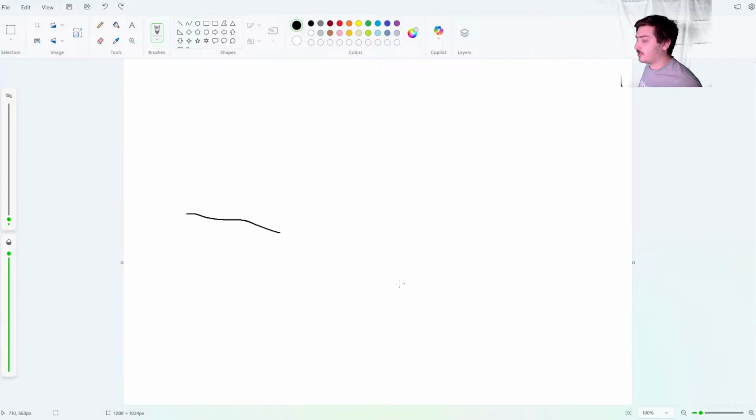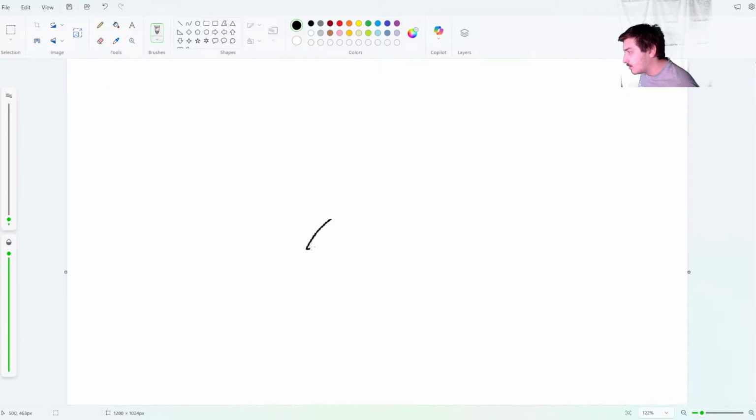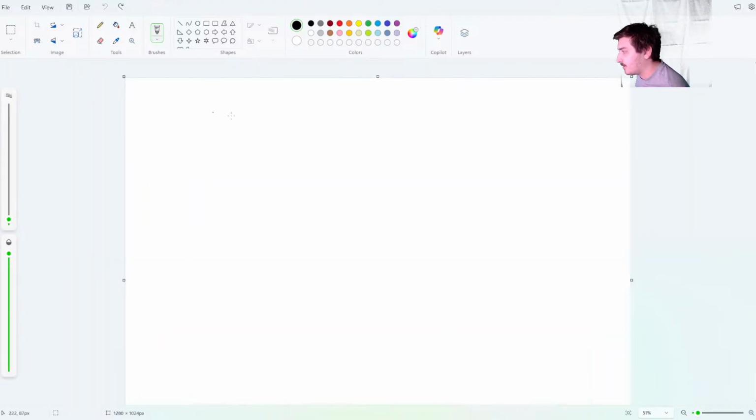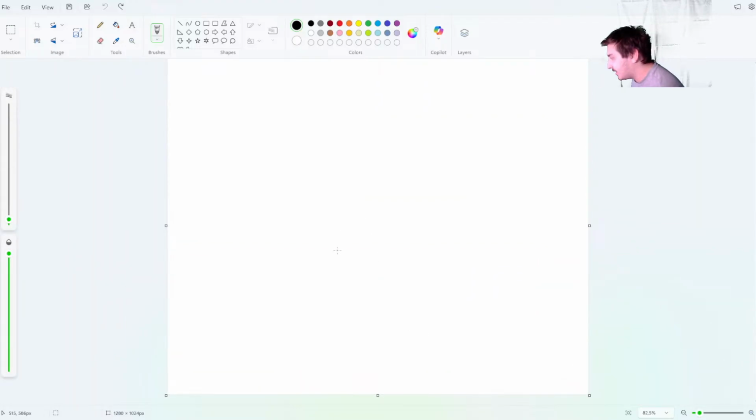Middle mouse button also. Okay, not what I expected. Yeah, middle mouse button is just draw. That's kind of annoying. Microsoft, what the hell? Anyhow.